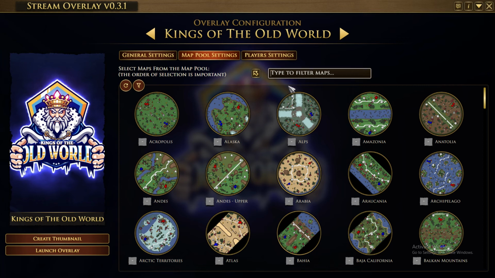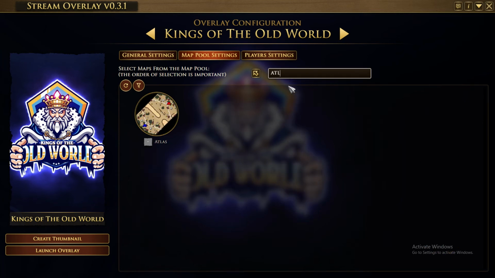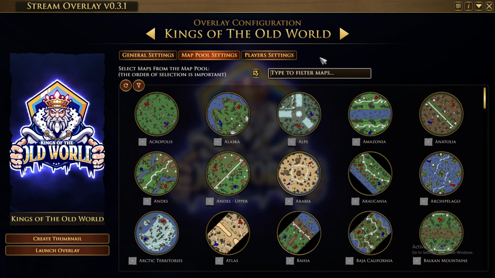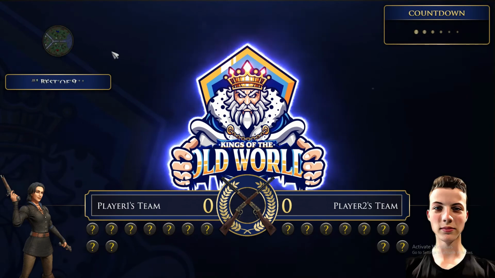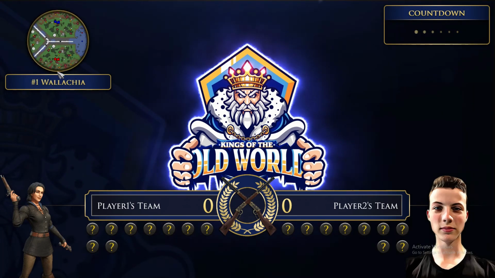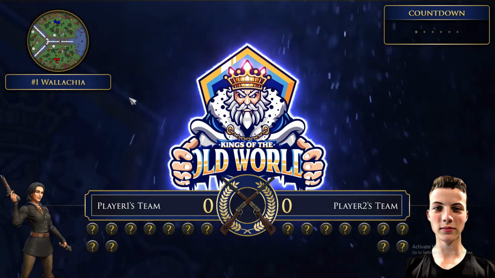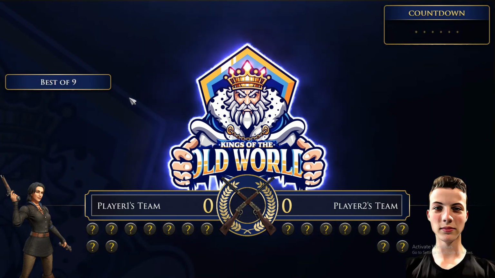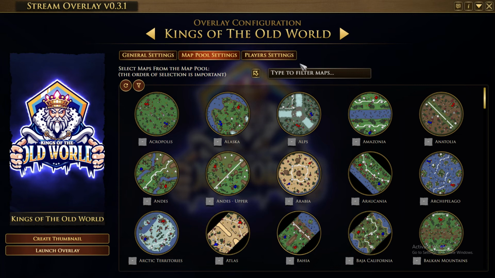You can type in if I want to go, I don't know, Atlas. Yep, it comes up like that. Pretty self-explanatory. If I go launch overlay, that's what comes up over here, this little thing. So this will cycle through all the maps so people can see what maps are being played. Alright, so that's basically that.